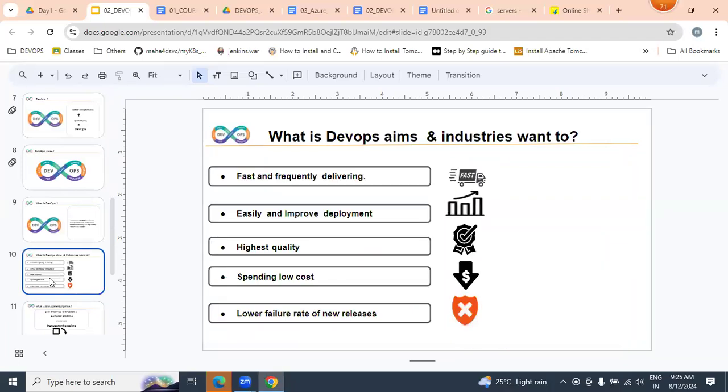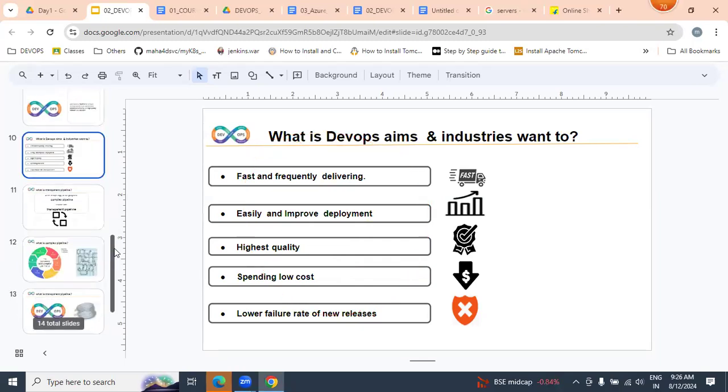What exactly does DevOps aim for? What exactly is the current industry expecting from DevOps? While delivering working software from the dev environment to the production environment, it can be delivered fast and frequently. It is easy to deploy, deployment improves, with high quality, with low cost, with low failure rate. These are all the features we get by using DevOps while delivering working software into the production environment.